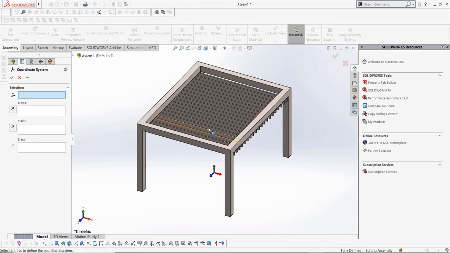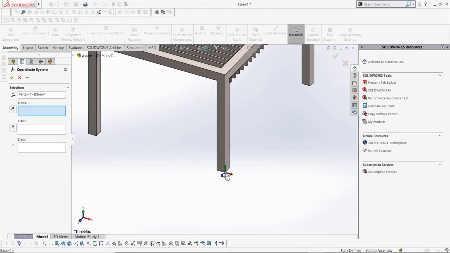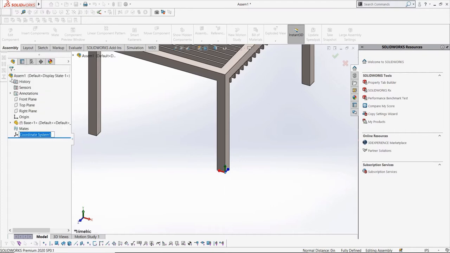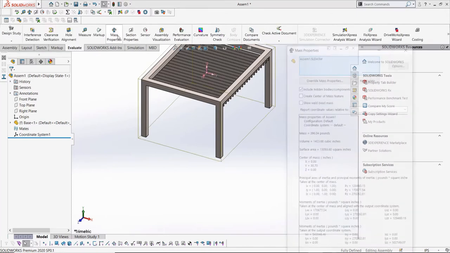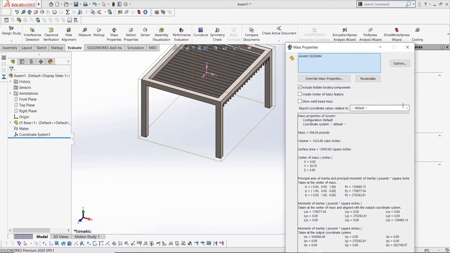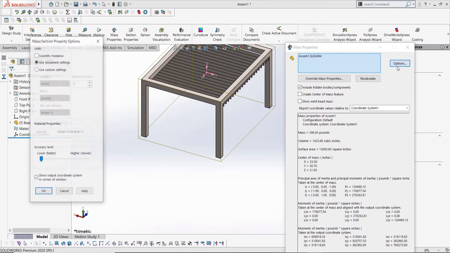Then we can add our coordinate system by clicking on this point and selecting the vertices to define our axes. Then, let's go to our mass properties and select our new coordinate system. As well, let's make sure to have 3 decimals of accuracy, and then our answer is listed.